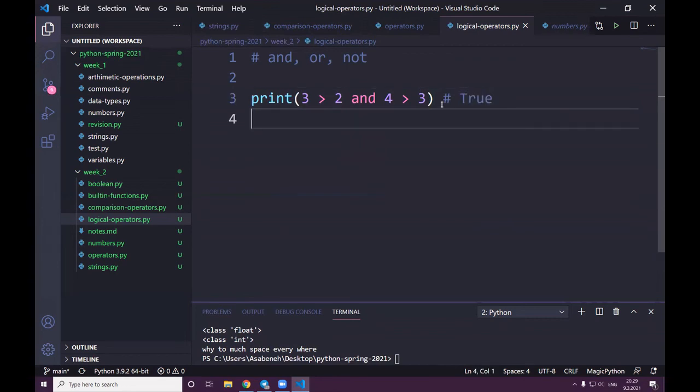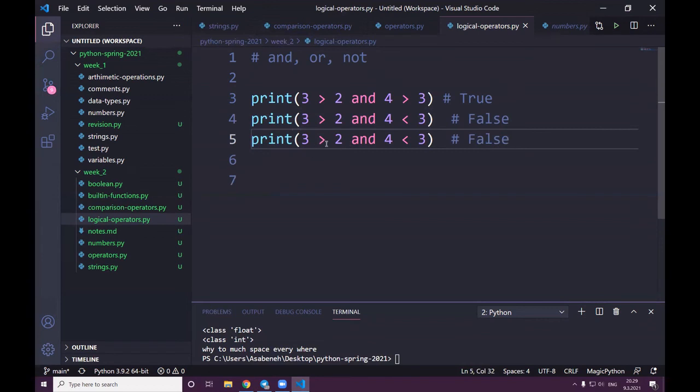True. And how about if we make one of the statements false? 3 is greater than 2, but 4 is less than 3. What do you think about the result? False. And how about if we make both false? False and false doesn't give you true. Of course, it's going to be false. With an and conjunction, to get a true value, both statements have to be true.